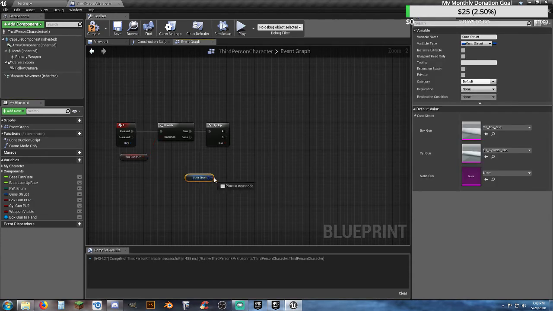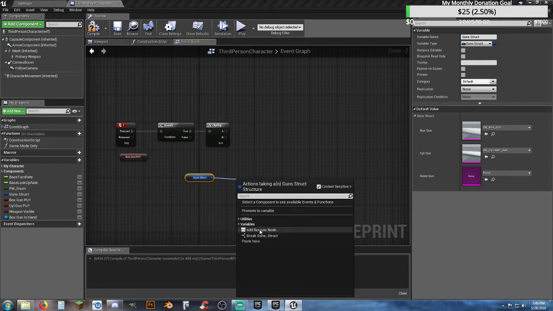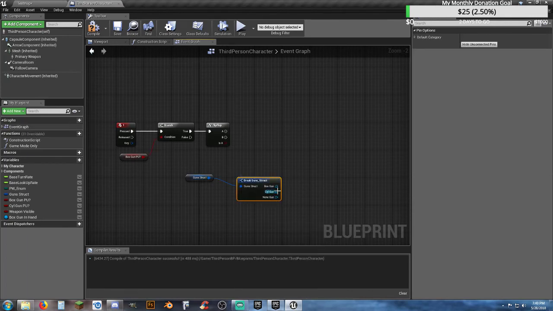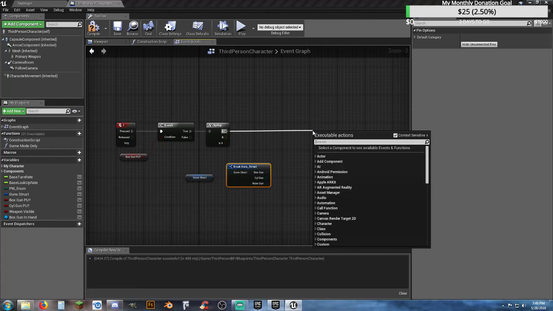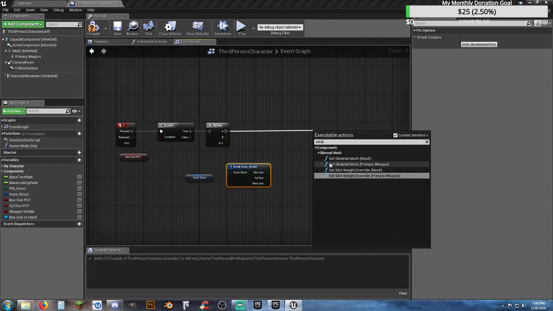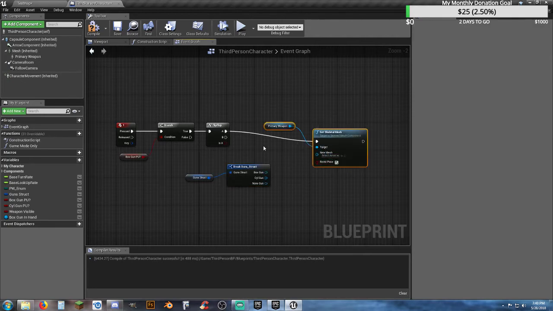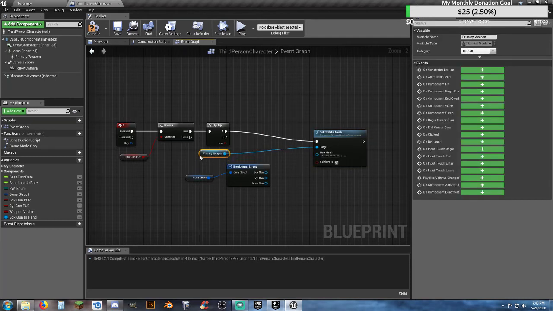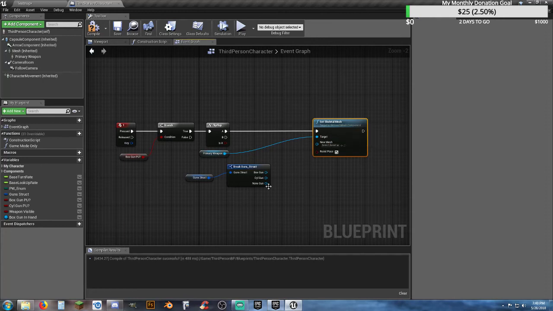If we did gun struct, then break, right? But what if we did set skeletal mesh for a primary weapon? I'm just going to grab that and get it out of the way. And, well, we have box gun. There we go. All right?